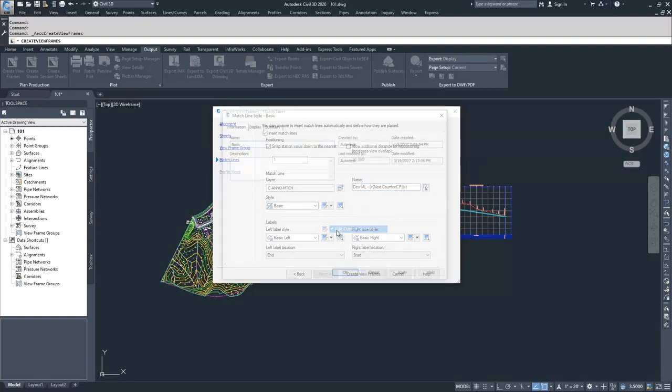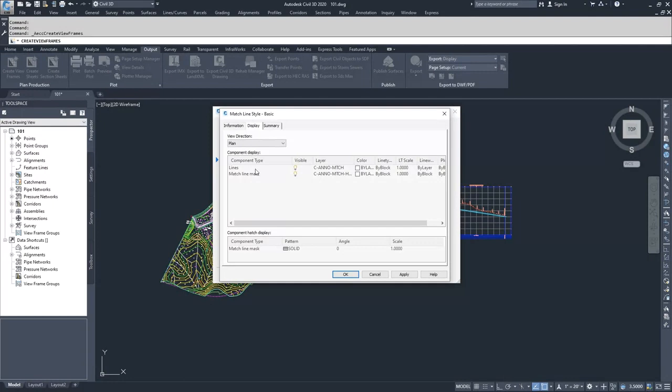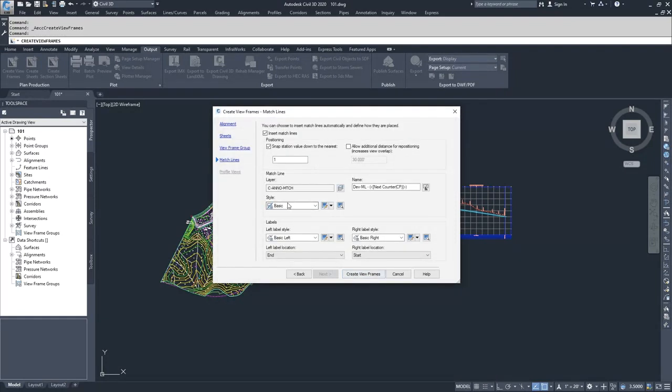And if I go to edit my basic match line, what you're going to see here is that you have options for plan, and then your lines and your match line mask, and then what your mask pattern is. So I'm not going to modify what these ones have. I'm going to just click OK and leave it as basic. And then you have your label styles for the left and right hand side of the match line.